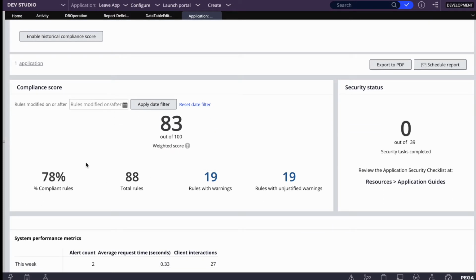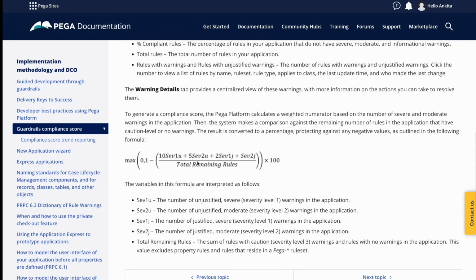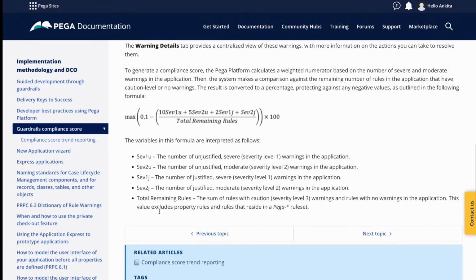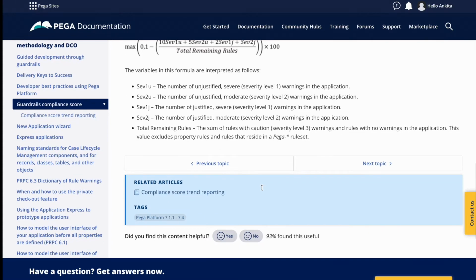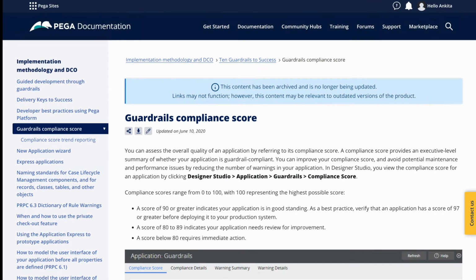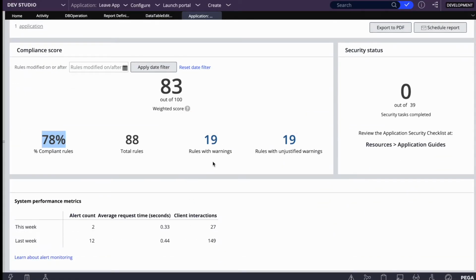Here we can see how compliant we are. Let's say we have written 100 rules, then 78 rules are compliant with whatever the Pega rules are saying. Pega has internal rules to calculate this guardrail score, so we'll not be going into that. It has kind of a severity 1, severity 2 warning. So that is, on a high level, the definition of the guardrail score or the compliance score.